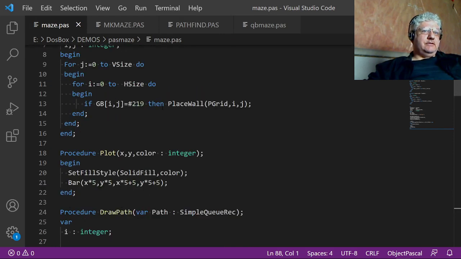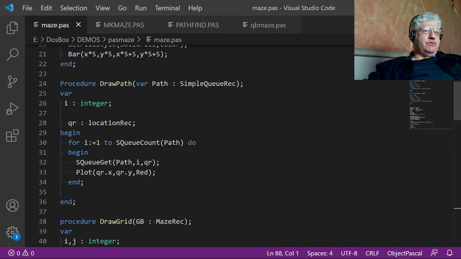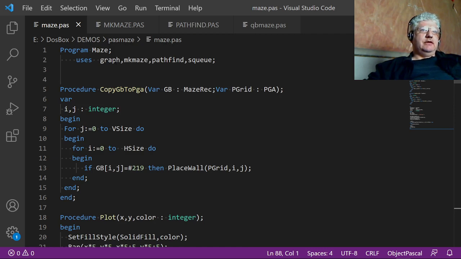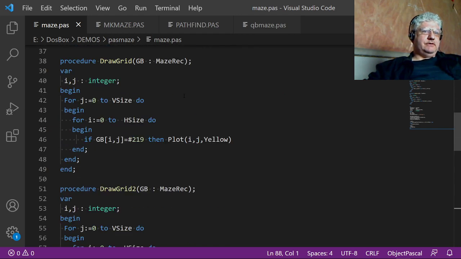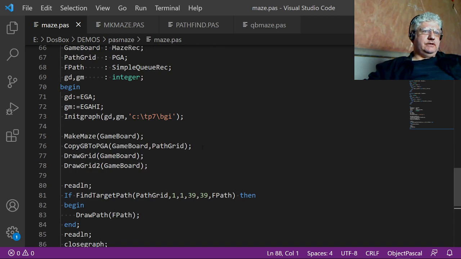And so this is my main program here. It calls the MK maze unit, pathfind unit, and my simple queuing unit. And here's where it all happens. Let's start right here. So we initialize the screen. We call the make maze, and it stores everything in this array. We copy that array to our path grid array, which is slightly different, but we need to do that in order for it to create the path.